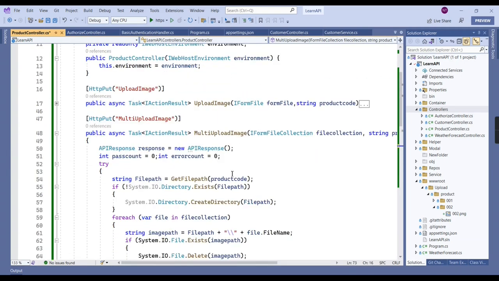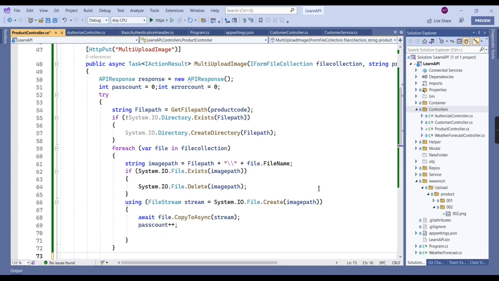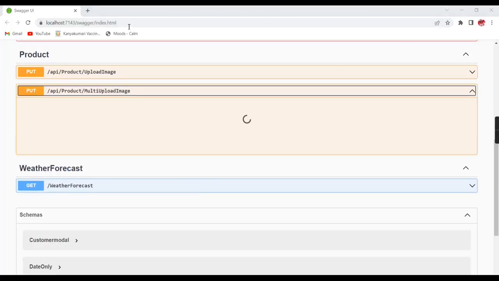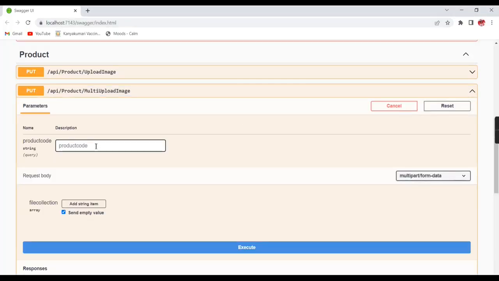We can review the function once again. The idea is very simple. We have two inputs. The first one is the collection of files and the next one is our product code. Based on the product code, we are creating a new folder. If we have an existing folder, we can reuse it. After that, we are storing all the files in our location. So that's all about our concept. Anyway, we can verify this one. Let me try it now.